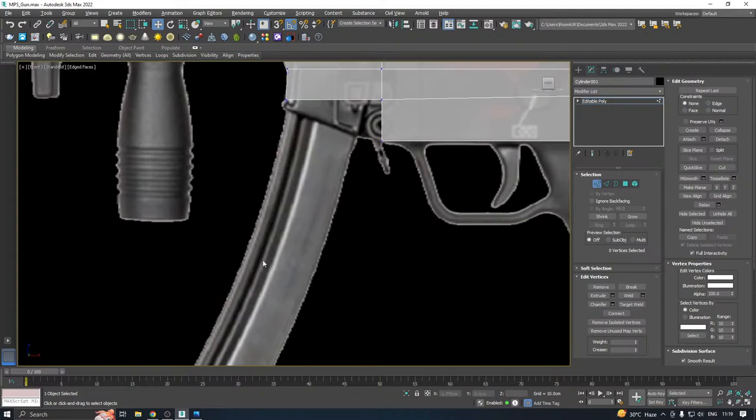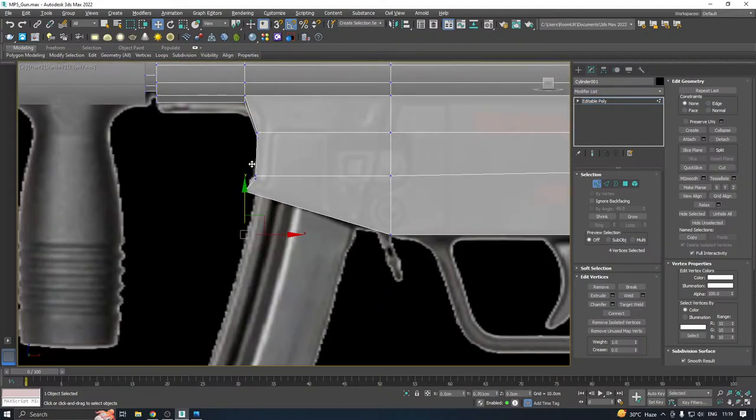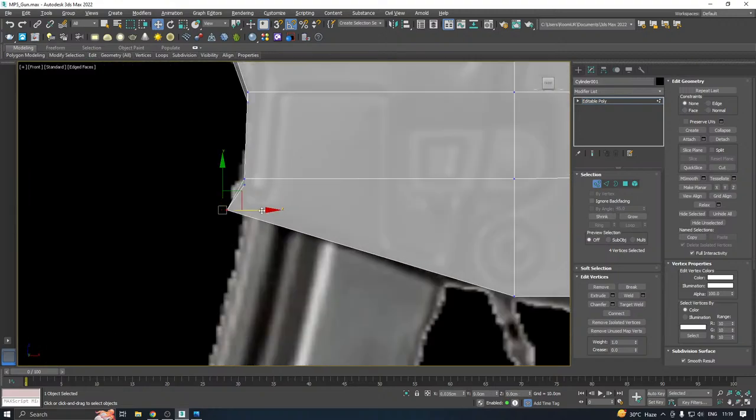You know, I can continue this area. I'll just do things. Maybe we should move this to this corner.